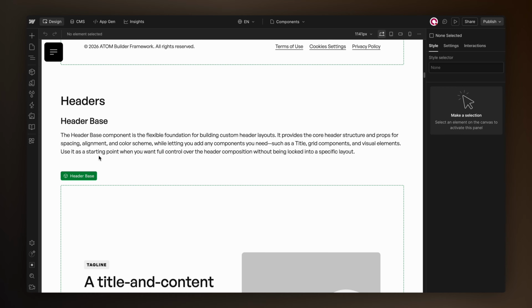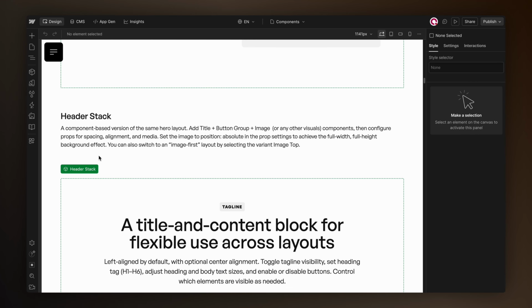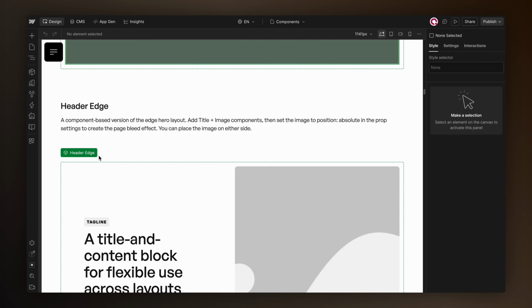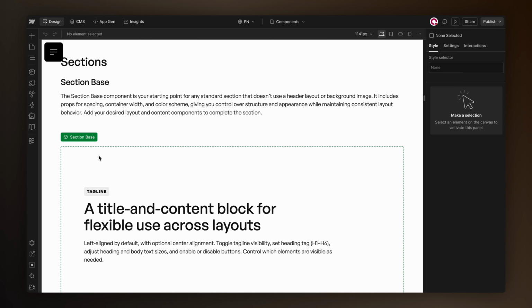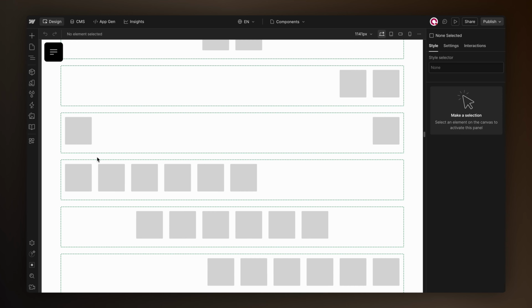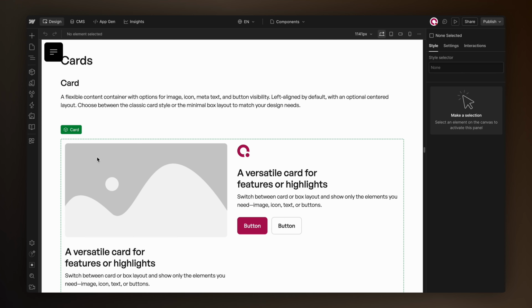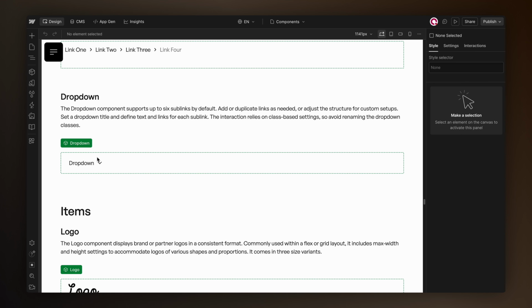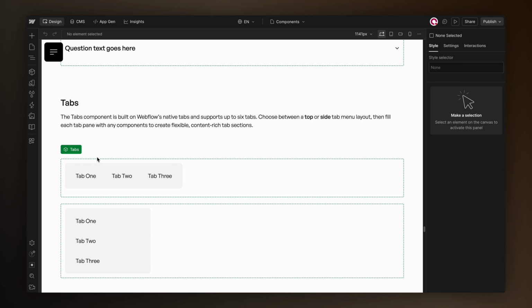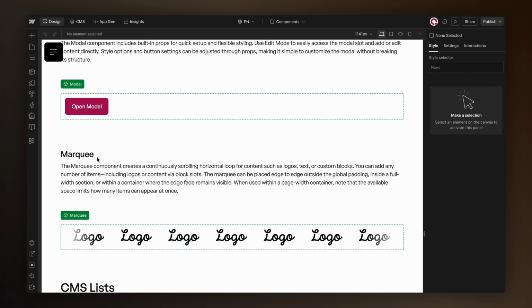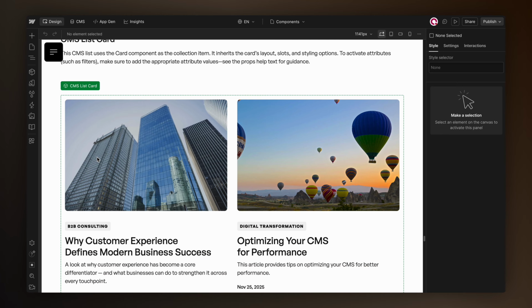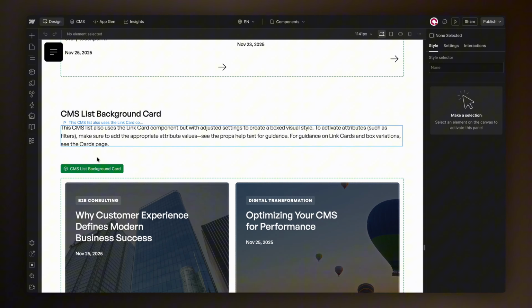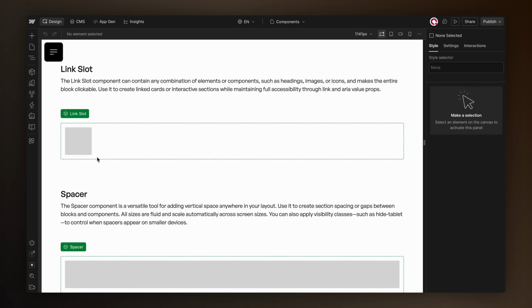We have the globals like nav bars and footers, we have flexible headers and different kinds of sections. We have flex boxes and grids, we have spacers, and of course we have cards, we have buttons, we have interactives like modals and tabs, and even fully functional CMS lists and filters. And we also have some builder components like card slots, link slot, block slot. But the best part is how you use them.